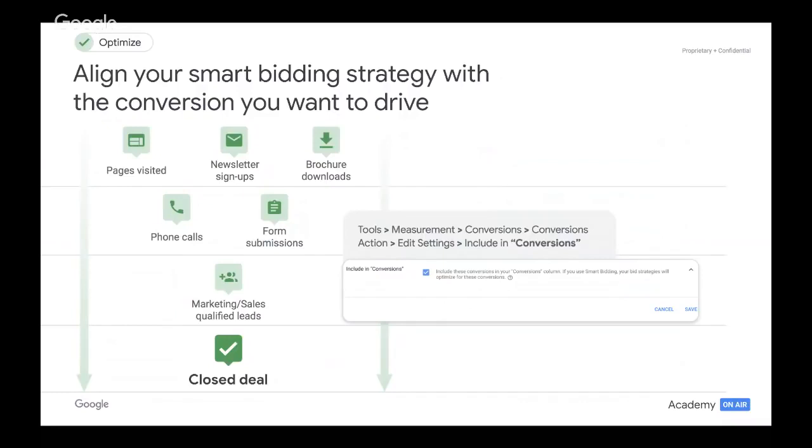If I wasn't able to optimize towards that based on the smart bidding requirements, I would look again at maybe conversion actions that I haven't imported, but that I was tracking from the start, such as phone calls or form submissions. So in the event that we want to actually optimize towards something, it's important that we're actually adding that conversion action into the conversions column.